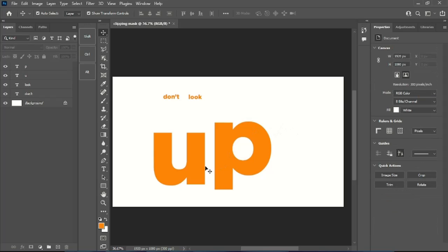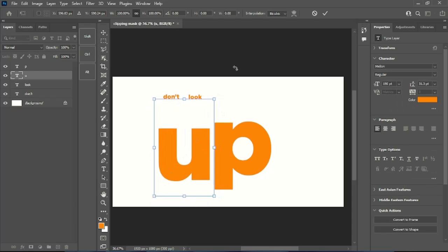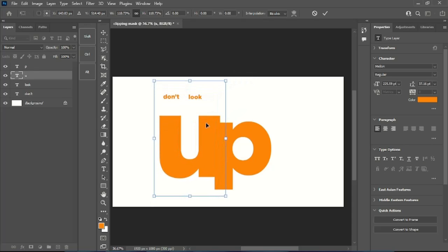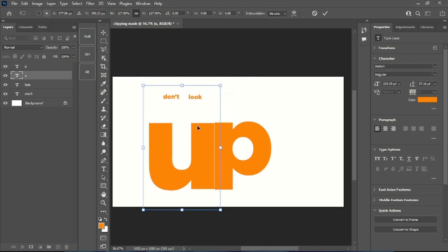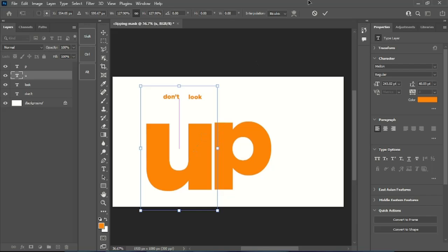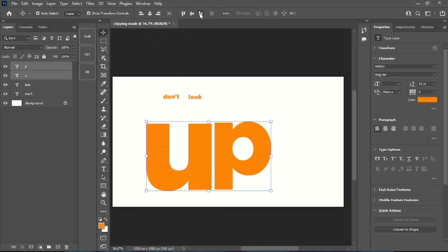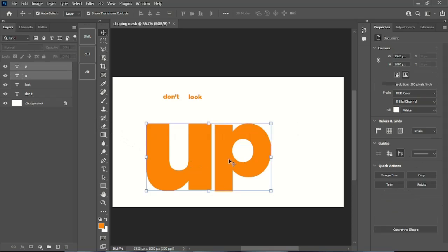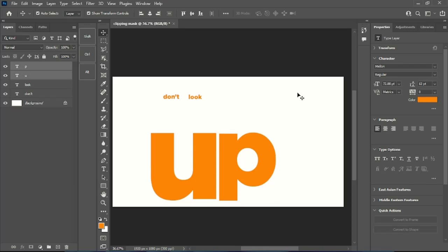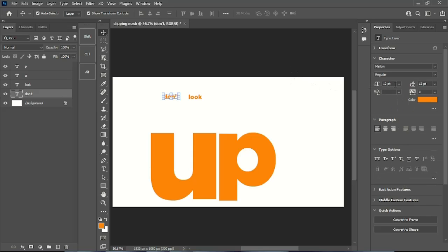At a glance, the P looks bigger than the U. So we can just get into the transform mode and crank it up so that we get the same height. Let's select all of them together and align them to the bottom. So there we are. Let's do the same for the Do Not and the Look.